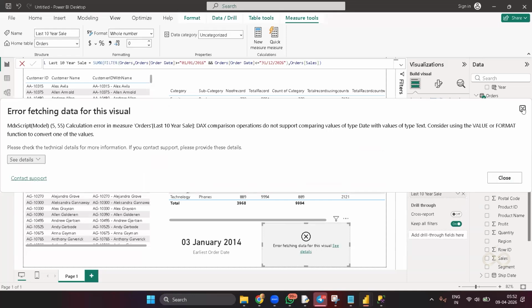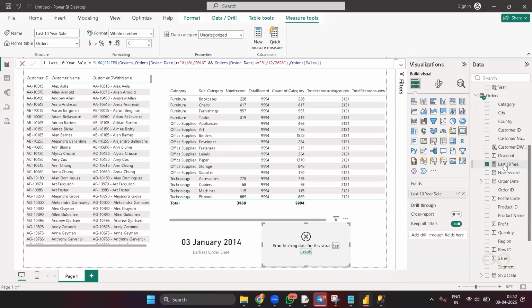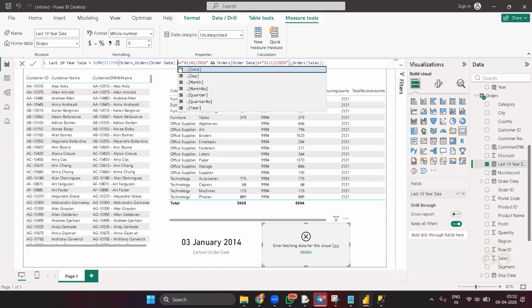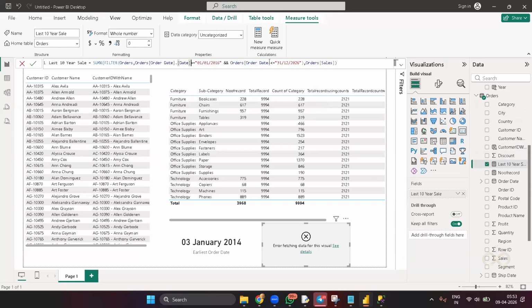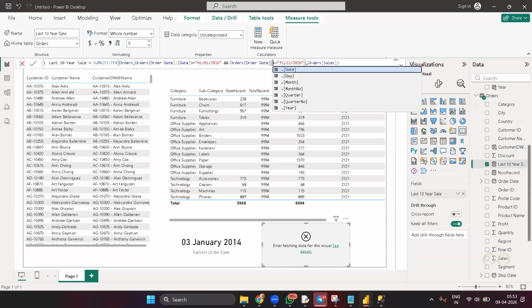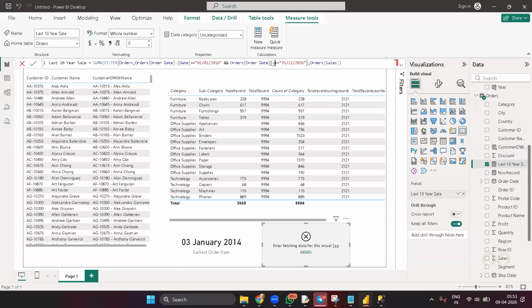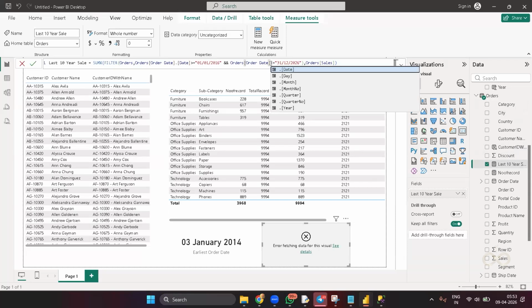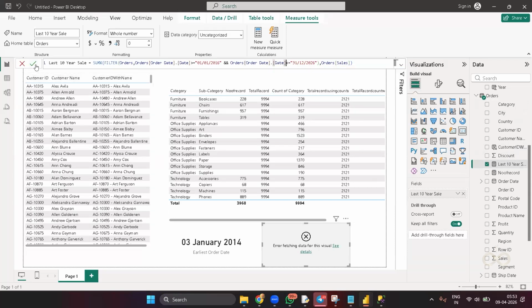Here it says that we are comparing the date to the type text. No worry, we can fix it. Because we don't want the year, we can just say dot date here, because order date contains date and time both. Dot date. Let's see.